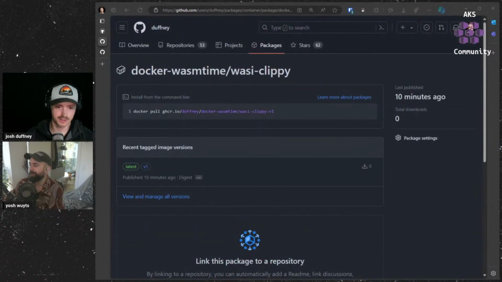Regardless, I'm curious. I'll put this in the chat because it should be public now, at least under my username. So should be able to use the Docker pull command. So I'll put that in chat for anybody that wants to test it out. Oh, you did it. Nice. Weird. So let me try this in my Windows or my other WSL instance.